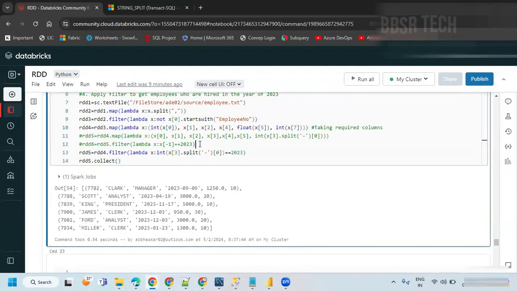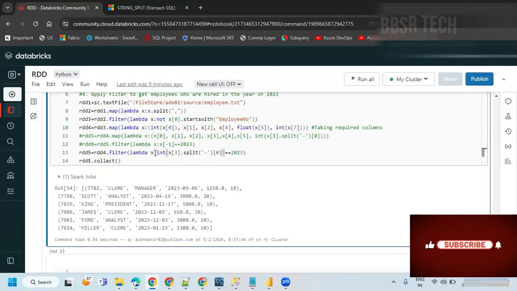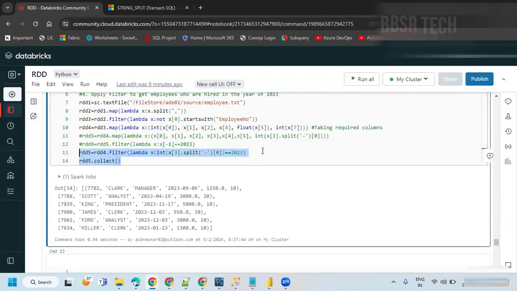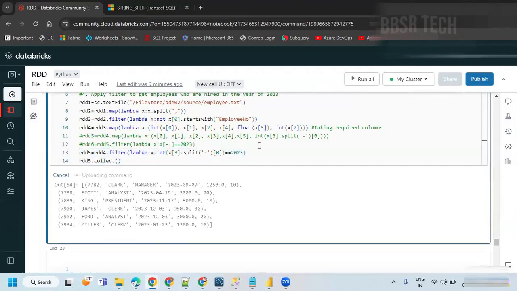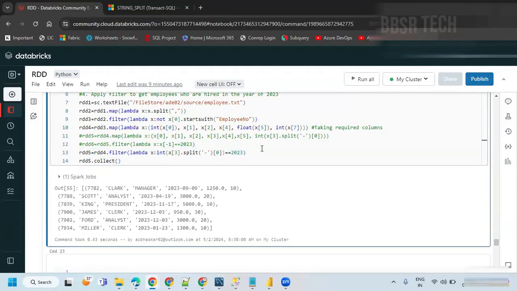So just for understanding, I'm showing how exactly we can take that into pieces. But basically, if you have an idea how we can do split, you can directly apply it. Okay. So this is how we can apply the filters if you wanted to filter the data.